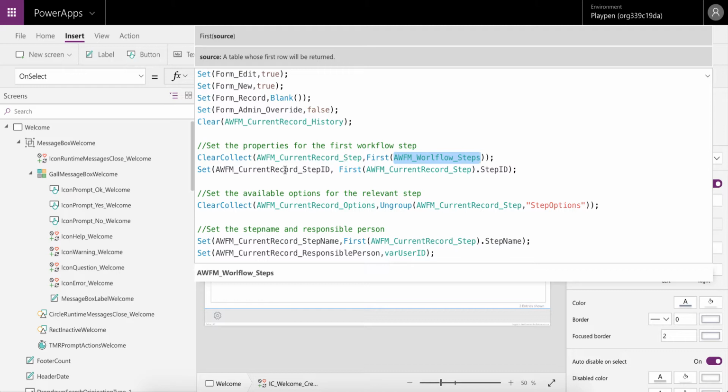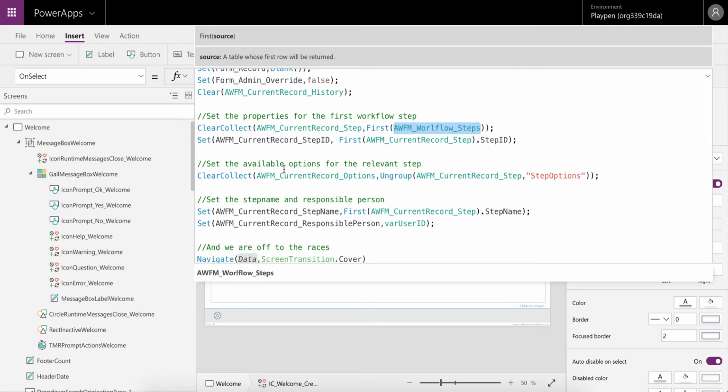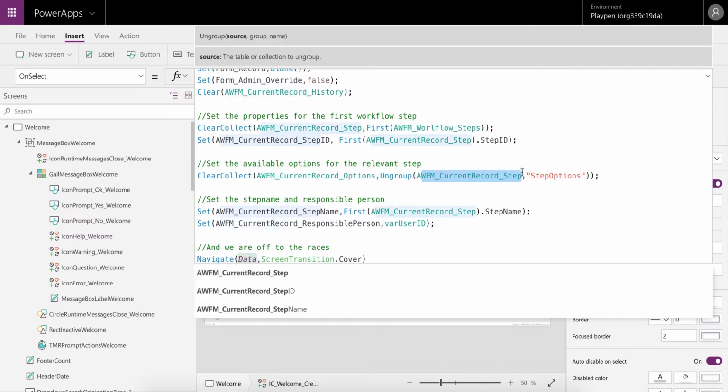And that's how we're going to easily interact with that data on the data form. Then we're going to set the current record step ID as well. It's sometimes useful to just have that available if you need to. Then we're setting the available options for the relevant step. So we're using a clear collect, and we're using the current record step collection, which we defined previously, and we're now doing a new collection called current record options. And then it's easy to just tell the radio control or the drop down or the gallery, or whatever it is that you choose to use for the user to pick one of these options, what the options are, by just pointing it to this collection.